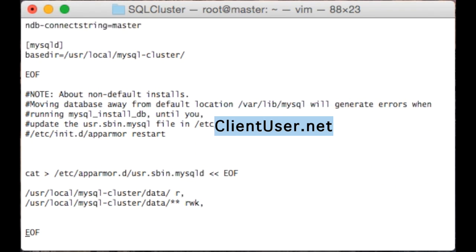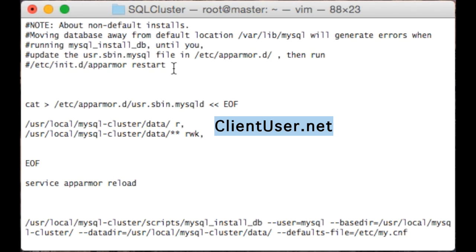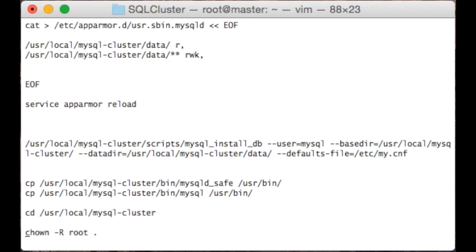A short note on non-default installs. There may be reasons to move the data directory away from the default install location, which is what I've done here. The new location I've chosen is /usr/local/mysql-cluster/data. To prevent errors and run a successful install, AppArmor must be updated. This is what this section of code does. Once modified, the AppArmor service must be reloaded. So it looks like we're ready to install the MySQL database.